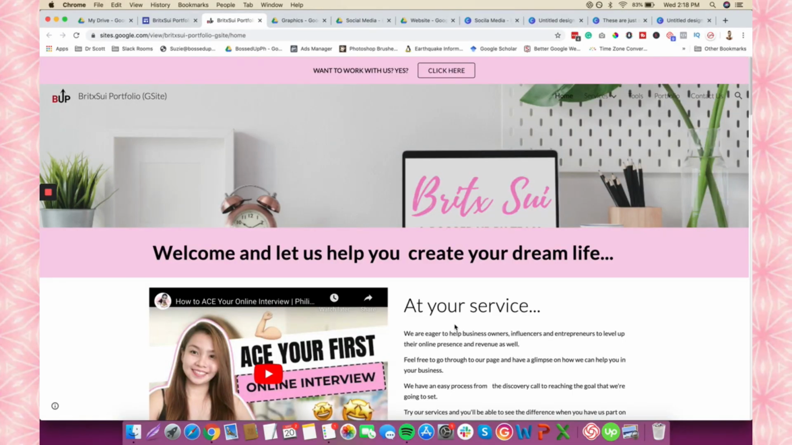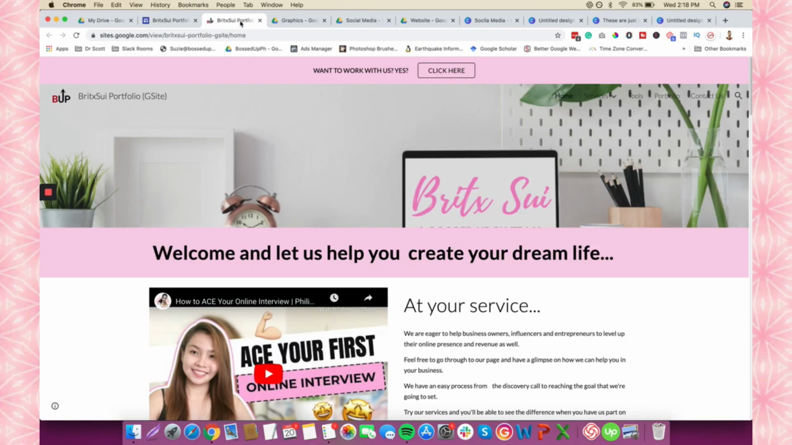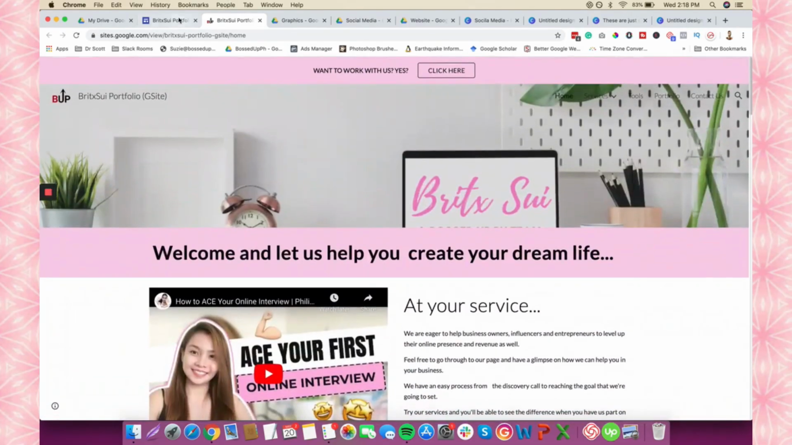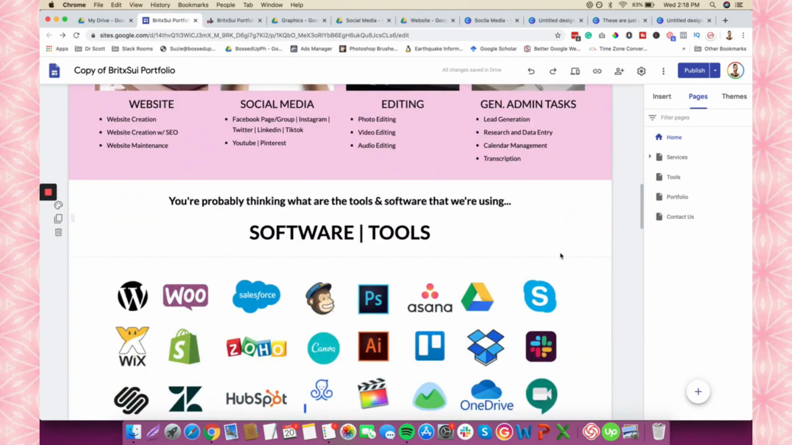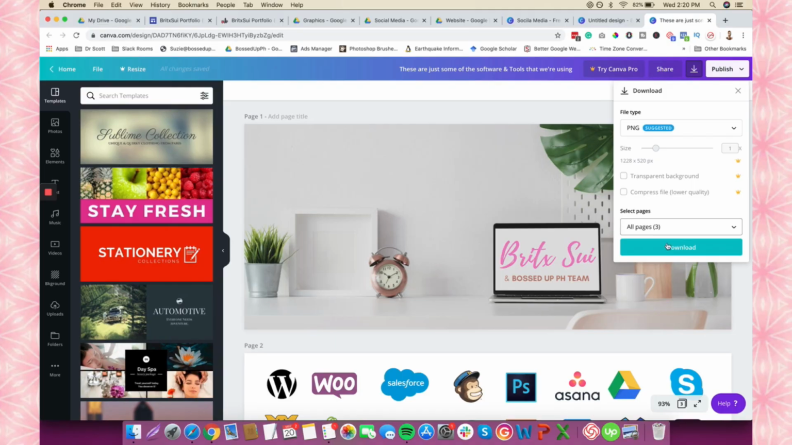I will now go back here sa window natin, sa backend. So, ito yung tinatawag na backend. Ito yung front end. Ito yung makikita ng clients mo. Pero itong backend, ikaw lang nakakakita nito. Ikaw lang din nakaka-edit nito. I will just download everything para it would be easier for me.